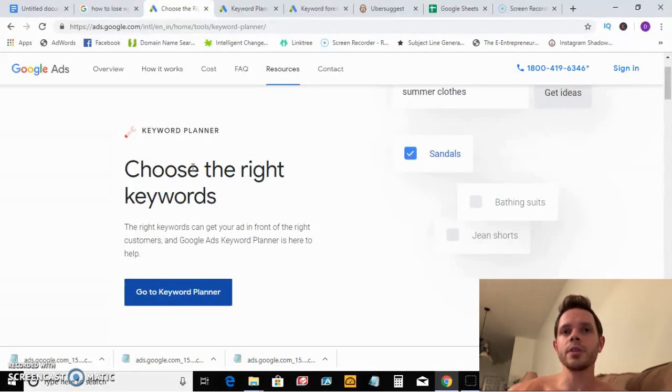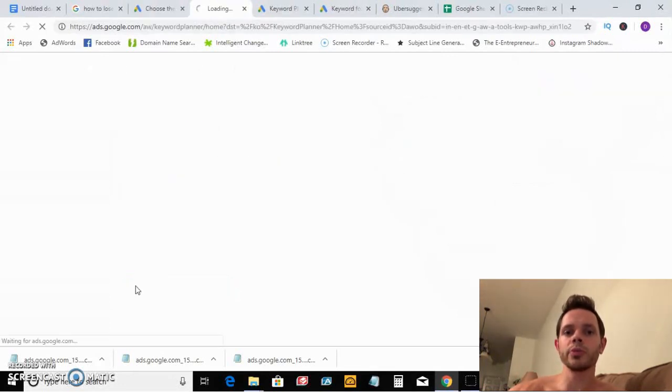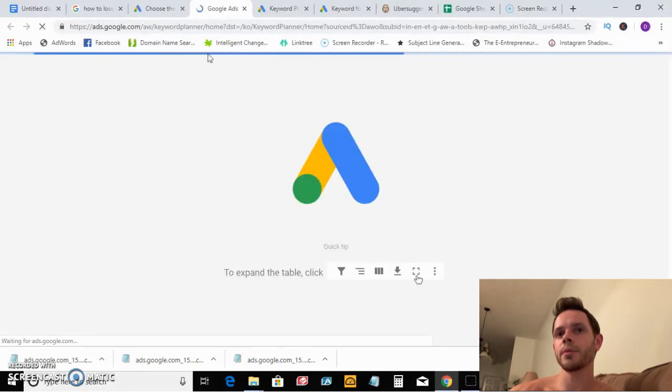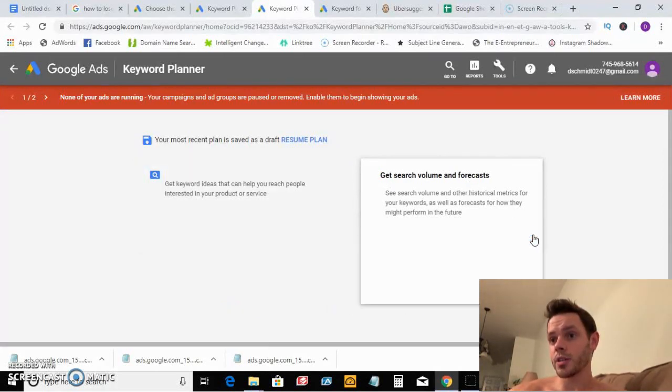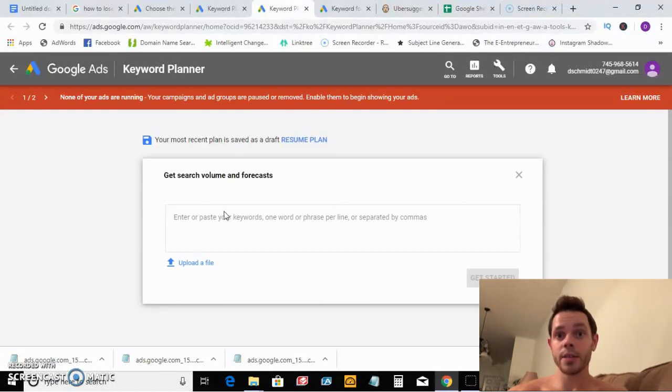So basically go to Google, you can just Google keyword planner and it's going to bring you to that page there. And then it's going to bring you to this page here. I already have it loaded up. It shows discover new keywords or get search volume and forecasts. What I like to do is go straight to get search volume and forecast, and I'll show you why. Here it asks you to enter or paste your keywords, one per line or separated by commas.